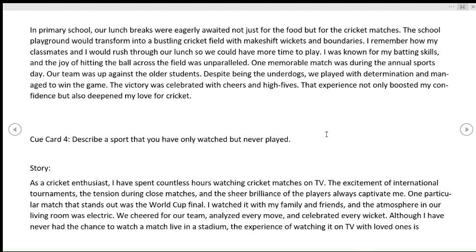In primary school, our lunch breaks were eagerly awaited, not just for the food but for the cricket match. The playground would transform into a bustling cricket field with makeshift wickets and boundaries. I remember my classmates and I would rush through our lunch so we could have more time to play. I was known for my batting skills, and the joy of hitting the ball across the field was unparalleled.